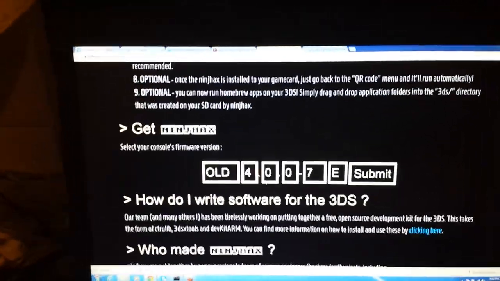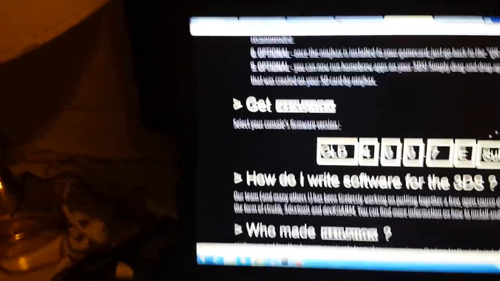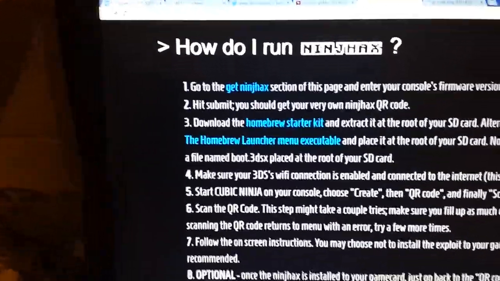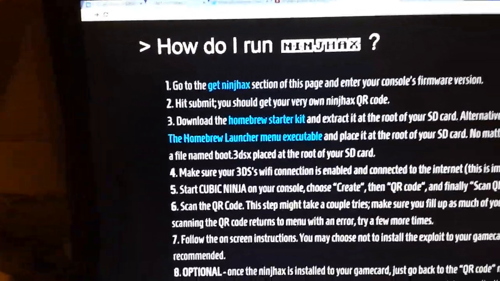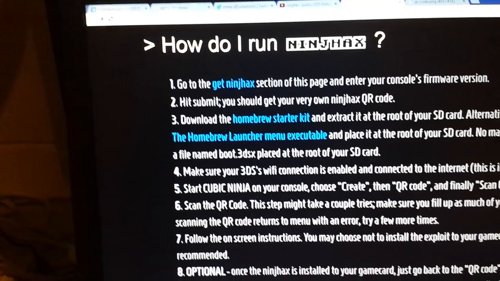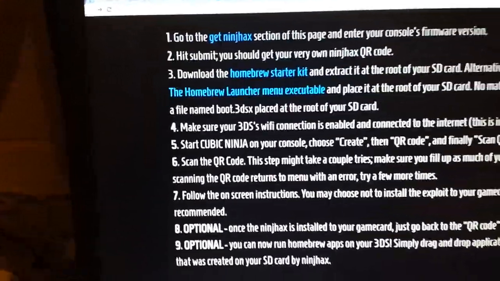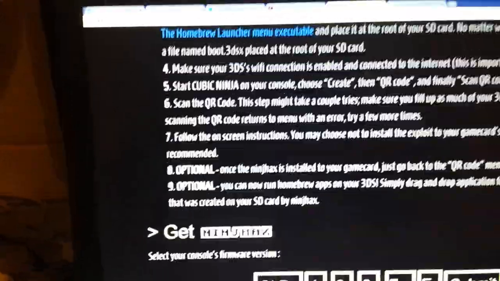So first off, what you want to do is go to smelium.net/ninjhax, and go down to How Do I Run Ninjhax and download the Homebrew Launcher executable. You can go ahead and download the Homebrew Starter Kit, which will have the boot.3dsx file, which will go on the root of your SD card, along with some Homebrew examples.